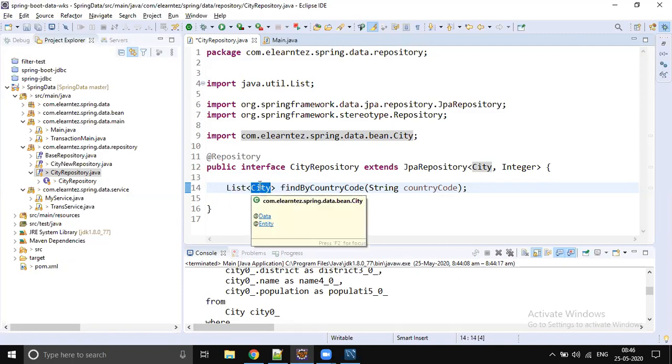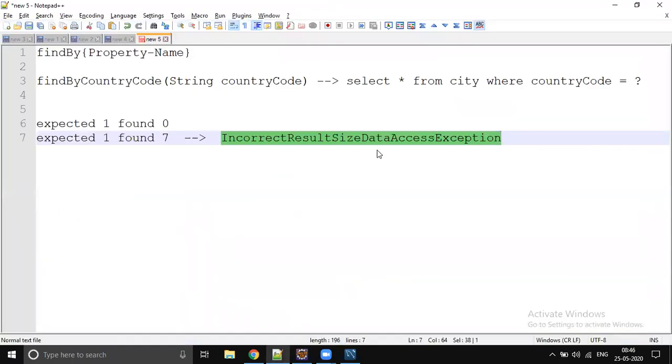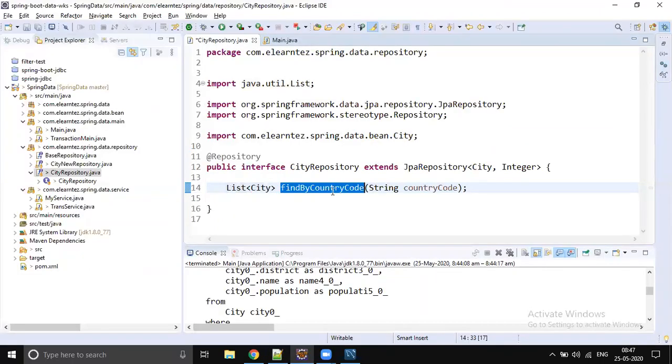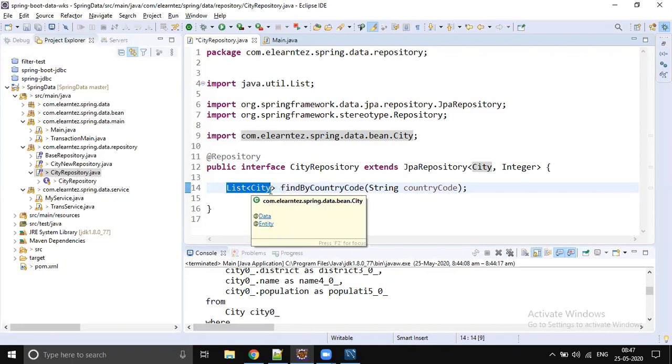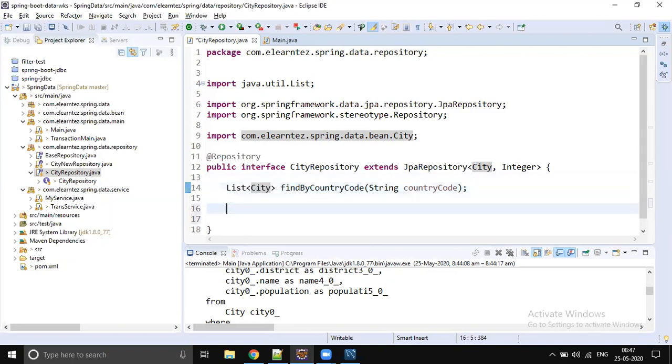So if the database is going to return multiple records, then this collection is going to hold them. That is what the incorrect result size exception is. This is already there in JDBC. So while you are writing the method, you must know whether it returns a collection or a single result, and the best practice is to always return a collection so that it can hold multiple records, right? So why am I saying this for non-primary key?